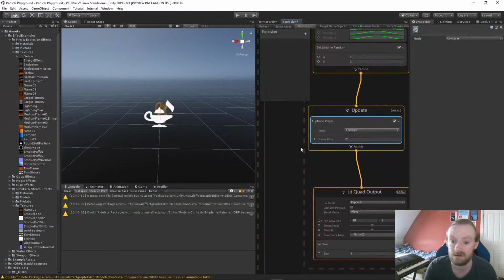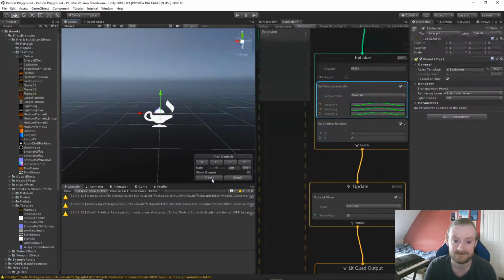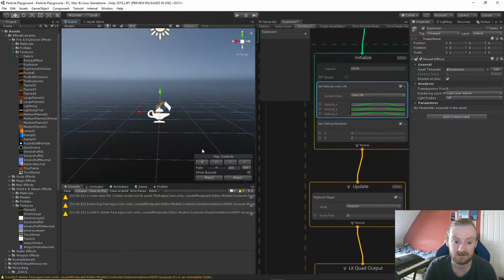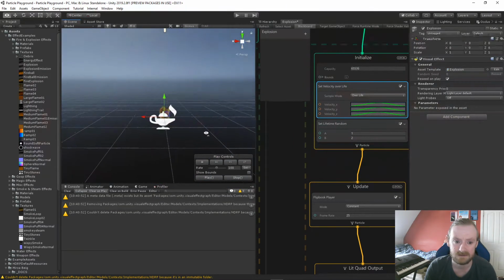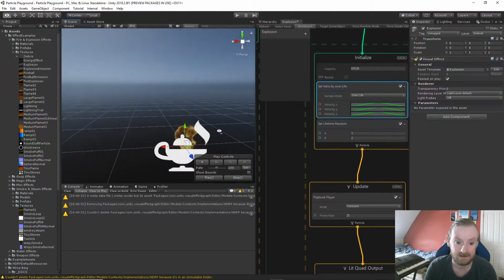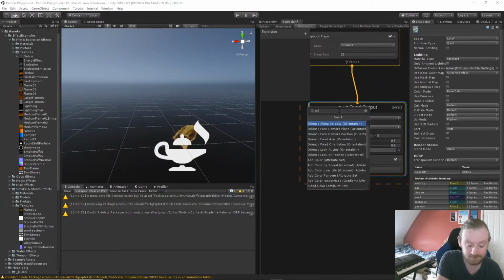Much better. If I put your velocity on, are you actually going to move? Because you're supposed to. Come on, play. You're not moving at all, are you? That's something else I can do. I can orient along velocity.